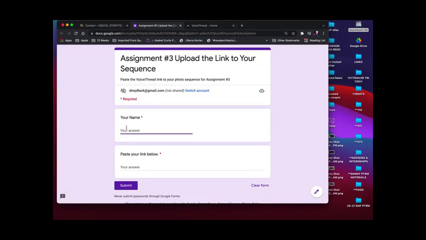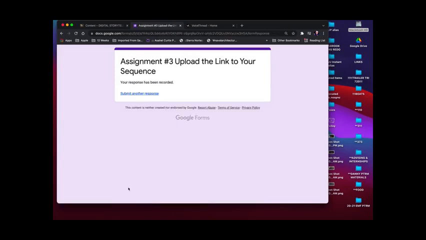So here it's asking for your name. And then this is where you paste that link. So I've pasted it here. It'll give you a link that looks like voicethread.com, blah, blah, blah. And that's it. You'll hit submit. You're done. Your assignment is now submitted and you've done it.